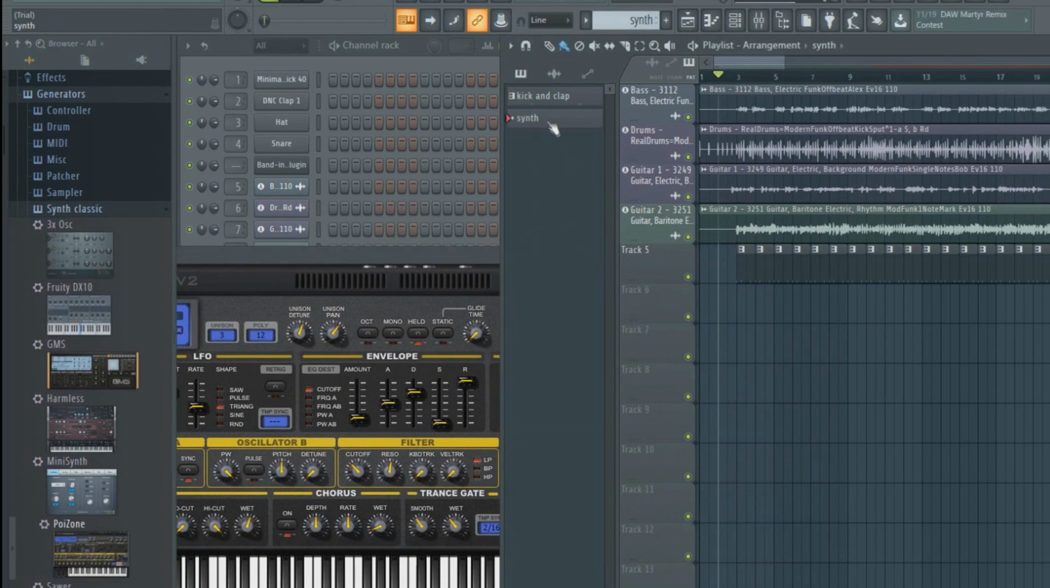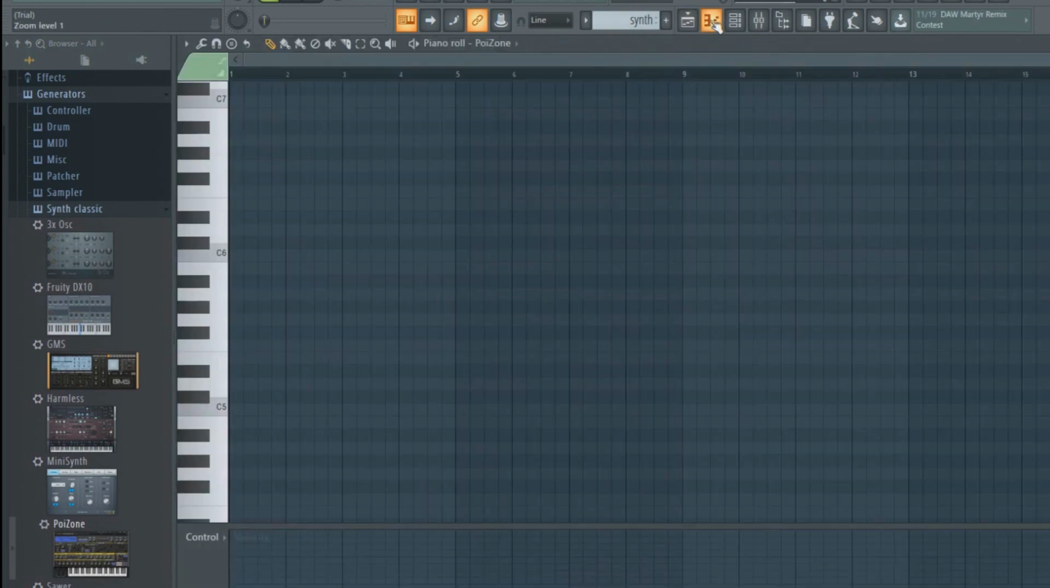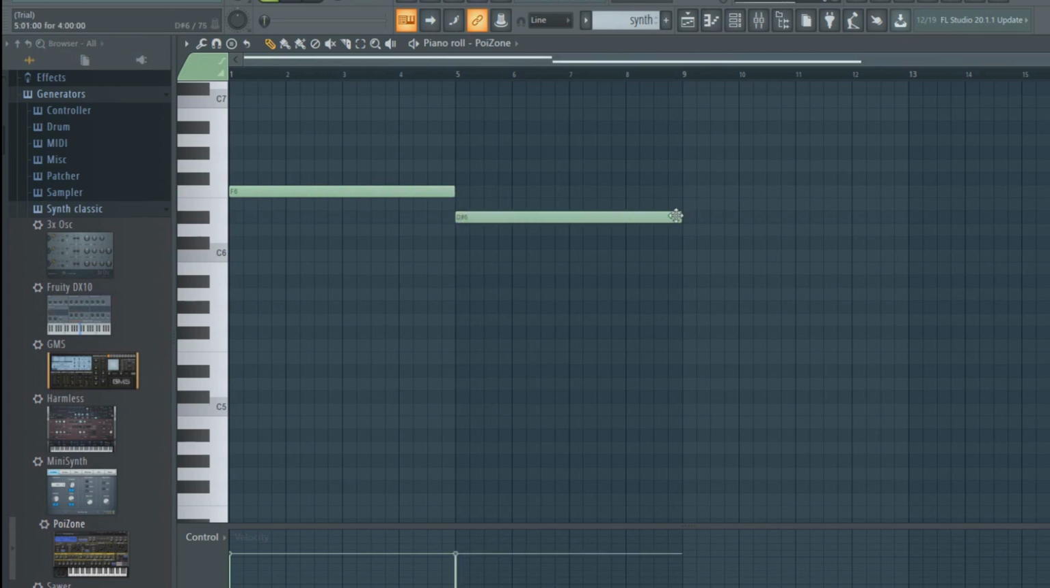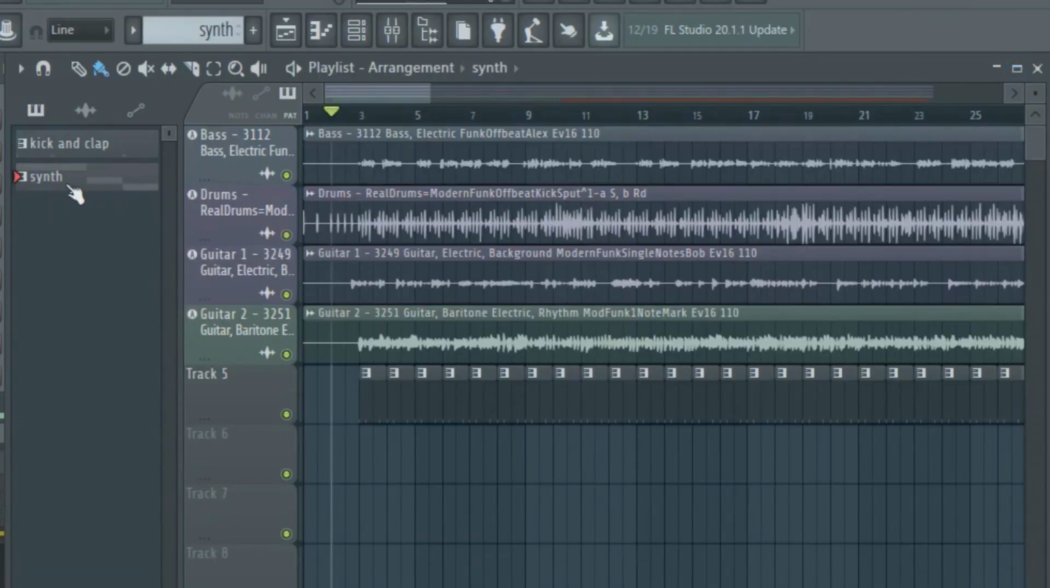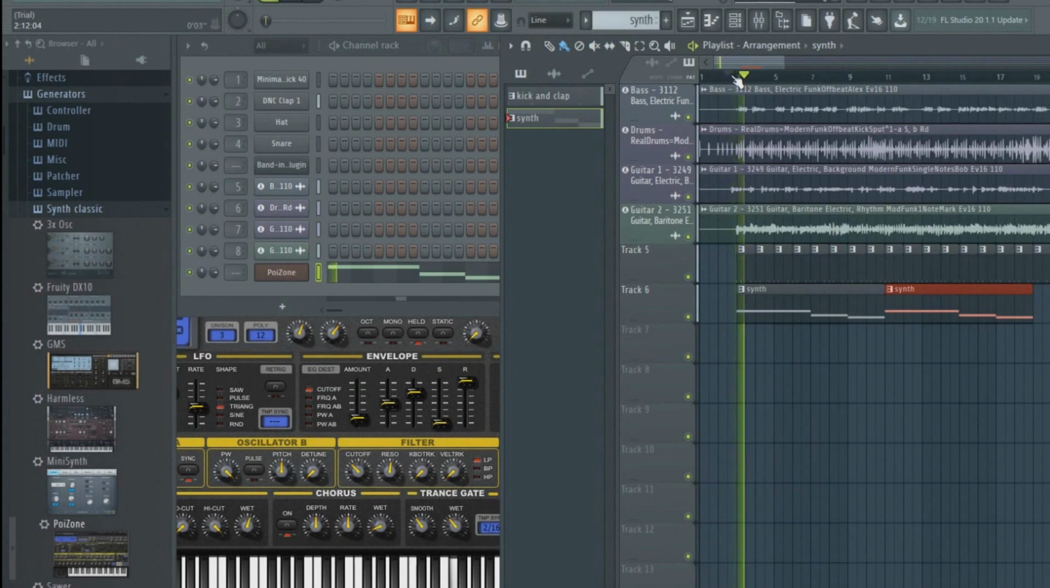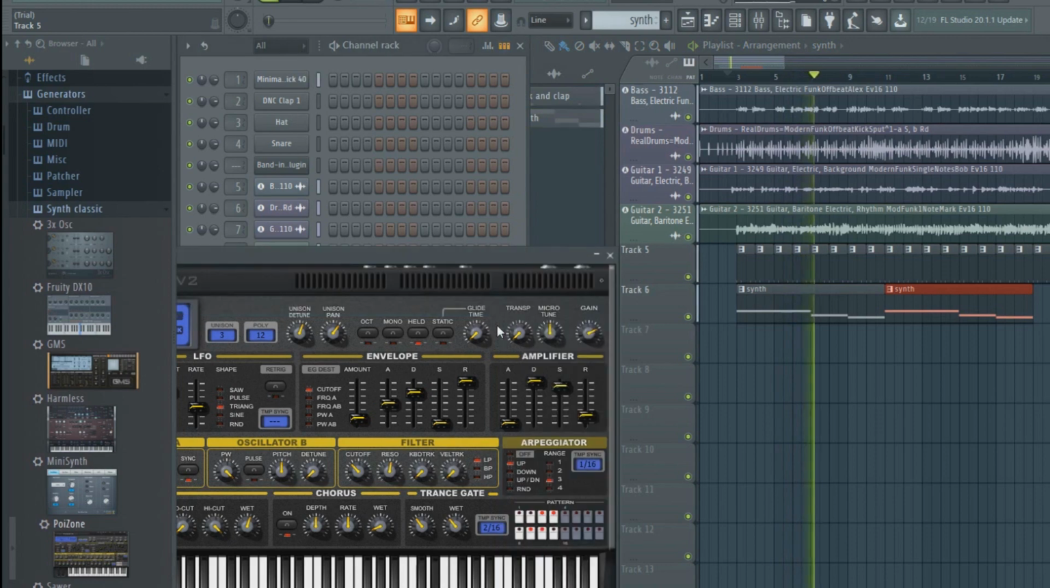Now I'll select the blank pattern I created and press the piano roll button. And I'll enter an F note for 4 bars, which will be playing over the F7 chord. And then I'll go to an E flat, which will be playing over the A flat 7 sus chord, and then a D, which will be playing over the B flat 7 chord. I'll drag that pattern to a blank track and give it a listen. It's pretty cool, but a little overpowering.